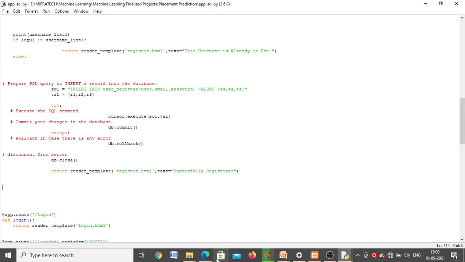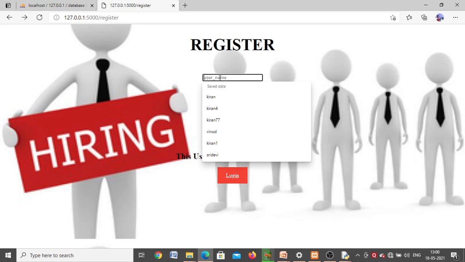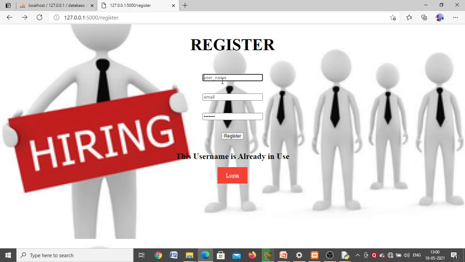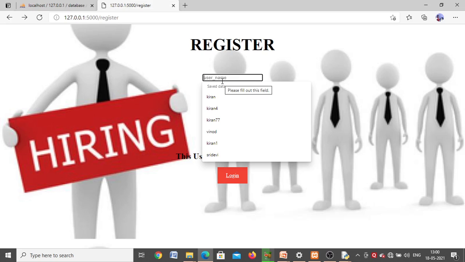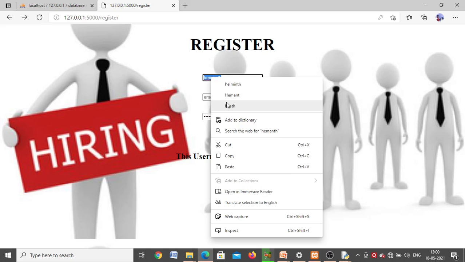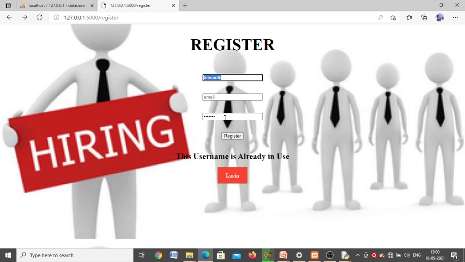So now I will show you how the registration will work. I will enter a name which is not there in the database, some other name. See, I am entering some name here. I will create one password and email. Again, I will create a password here. See, this is the username, email, and password I will enter. So just click on register.